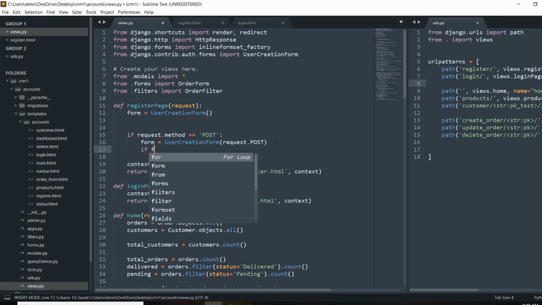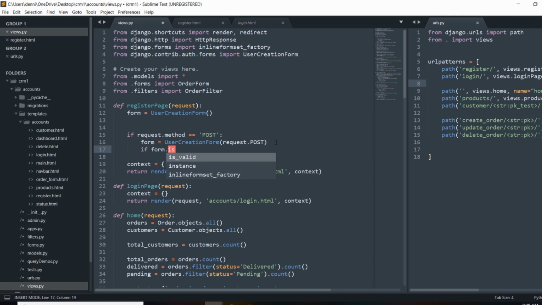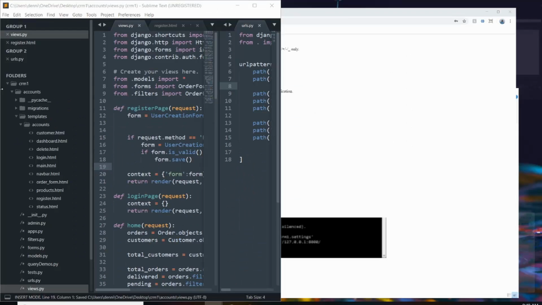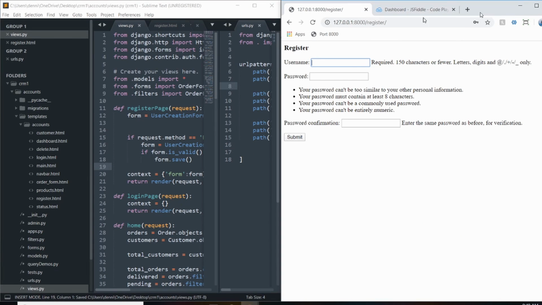So we'll say if form.is_valid, go ahead and save it. So if I save this form, it's going to create that user. And this is the cool thing about using Django's default user creation form, is that normally we would have to do things like make sure that username's not used before, hash the password, and so on. So it actually handles all of that for us. So it's as easy as saving it.